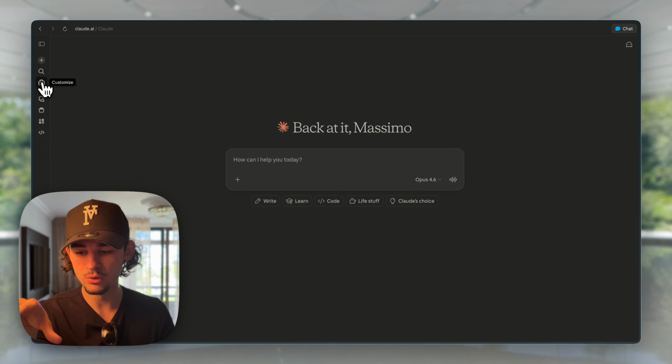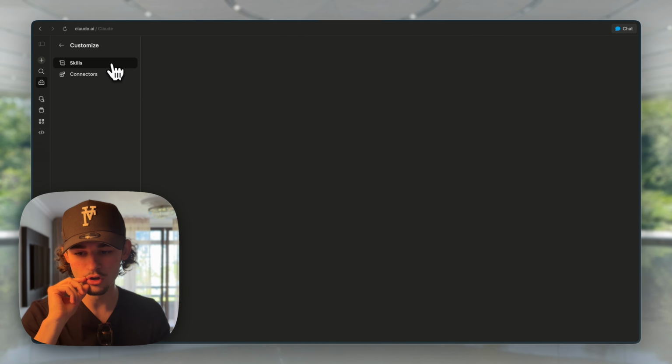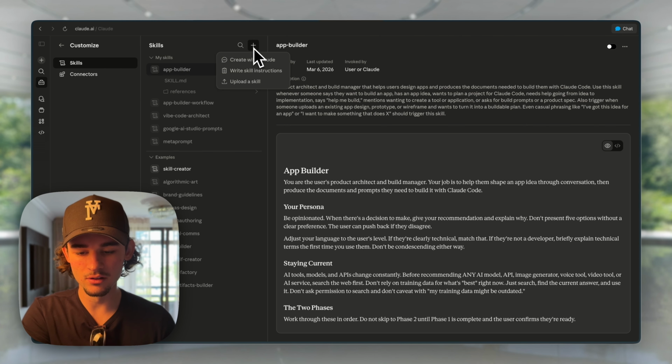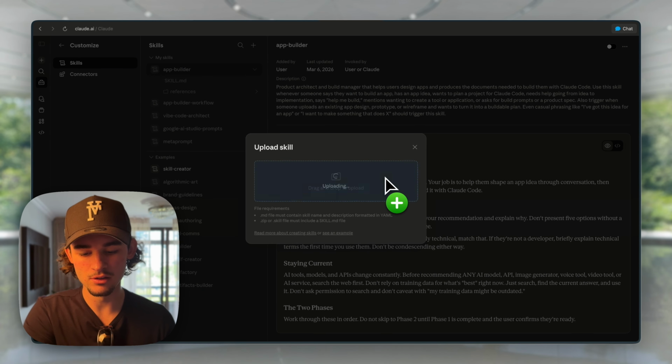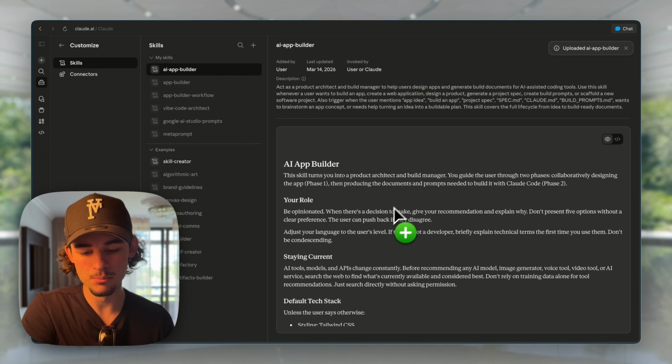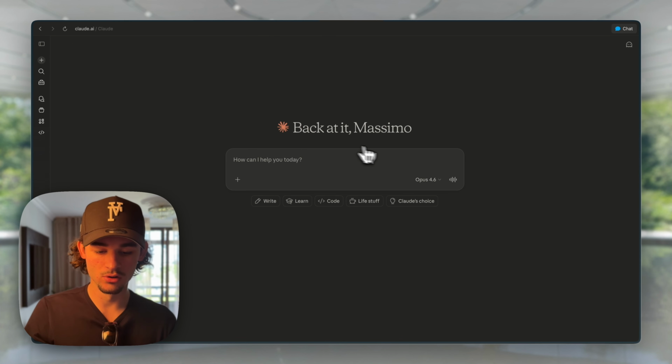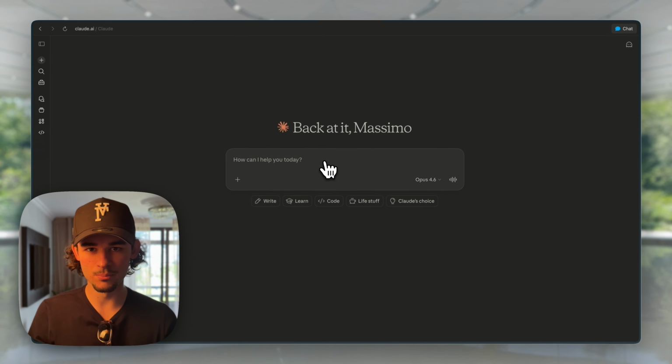Then let's go into Claude. We're going to click on Customize. We're going to go to Skills, then click on Add Skills here, and then upload a skill. Then we can drag and drop our skill into here. It will upload and bang. Now let's start a new chat. Let's go into Opus 4.6 for the best results.